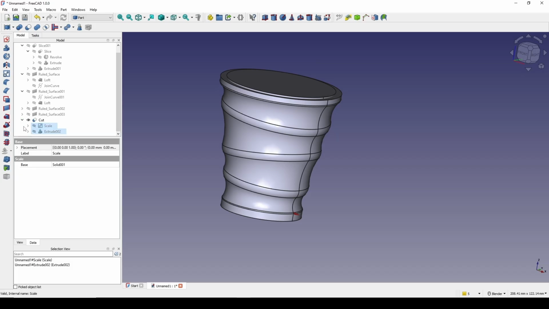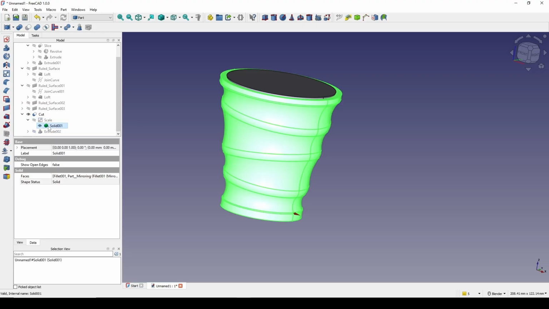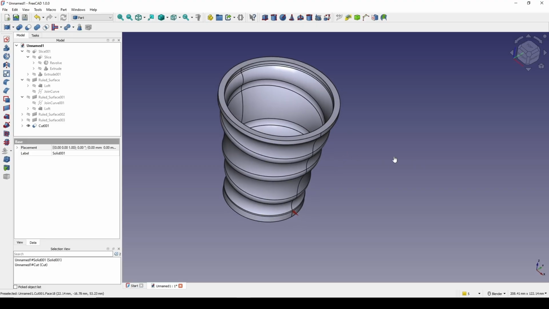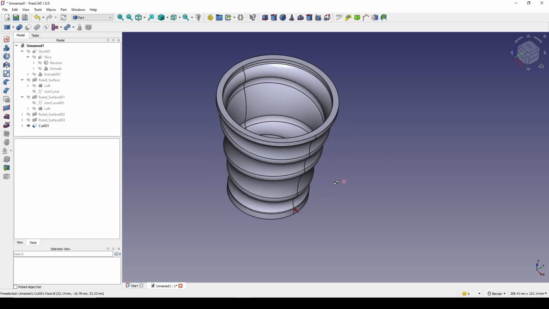I drop the cut down and show the solid 001 inside here. I Control select the solid 001 and the new cut. And I go to cut again. And I just have the empty space inside.